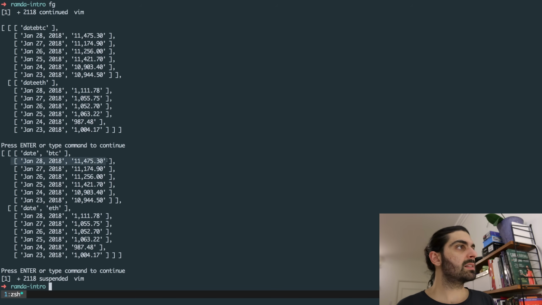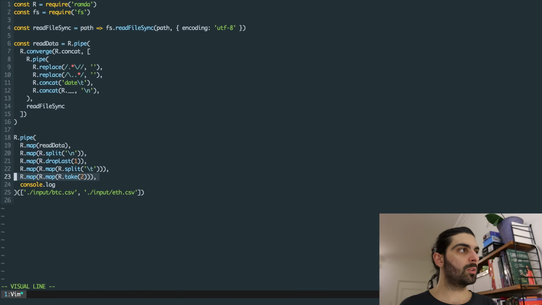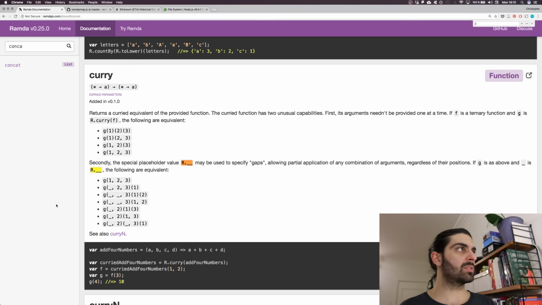So I think the easiest thing would just be to replace each of these rows with essentially an object where you have BTC pointing towards this particular price. So let's think about it. How are we going to get to that? So probably I think converge is going to help us here as well. But actually, let's start very simply. Let's remove the date first, because that's probably the simplest thing. So instead of taking 2, now we want to keep the second one, and then drop everything else. So I don't think there's actually anything called keep here, right?